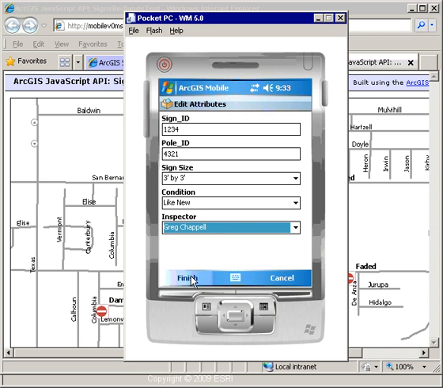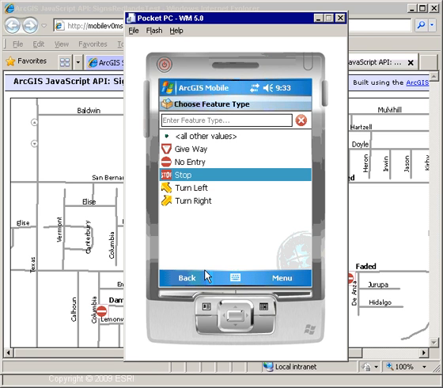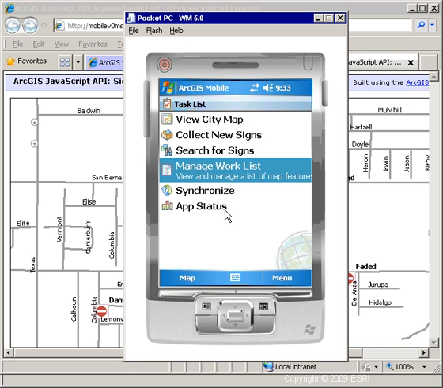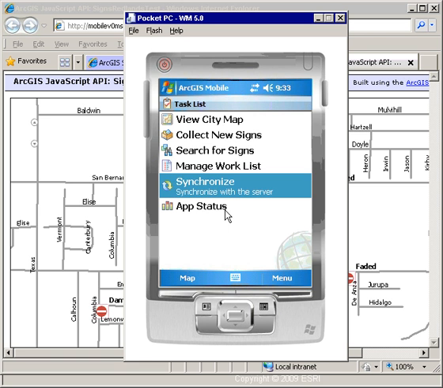I complete the form and I hit finish. So I've now created this new feature that's stored in the cache on my device. I can also go and repeat this task very simply, or I could go back and work with a different task within the software. In this case, since I've made an edit and I've captured a new feature, I may want to go and synchronize with the server.